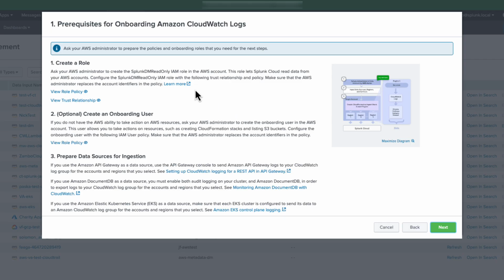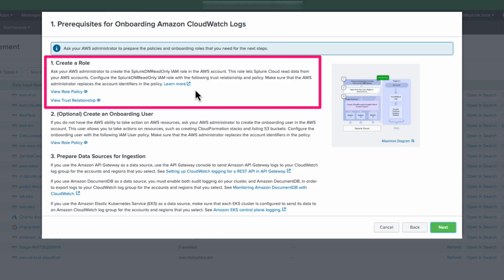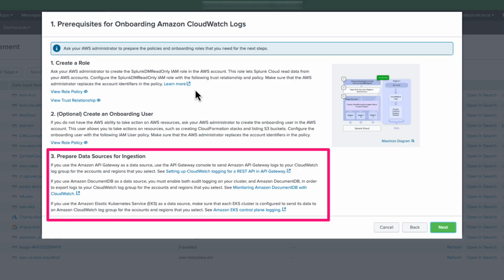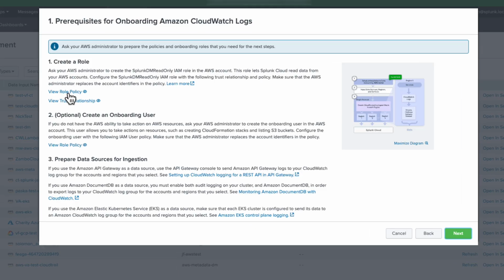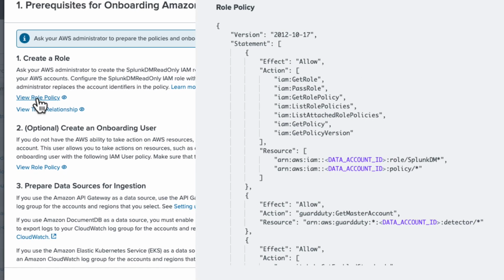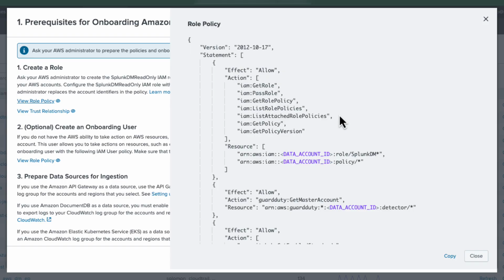Now the UI provides you the steps that you're going to need in order to ingest your data. You're going to create AWS IAM roles and policies, and it also mentions making sure that your data source is prepared, so make sure that your VPC flow logs are in fact logging to a CloudWatch log group. With that done, we can move forward. We'll choose View Role Policy. It provides you the policy you need with the substitute value, so we're going to copy this entire statement.